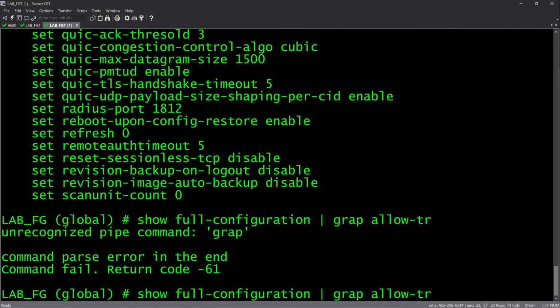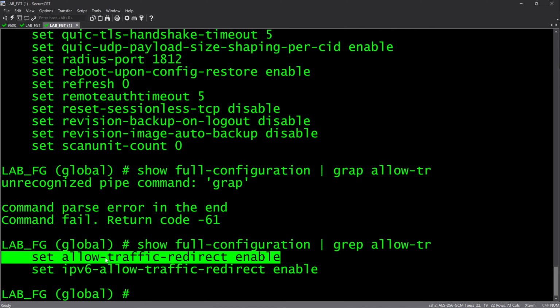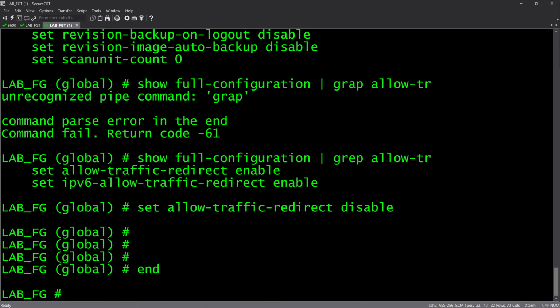Grep. Oh, sorry, it's E. I need some grep maybe. All right, so if we do this, this is the command that we want to change. The allow traffic redirect is currently enabled. We want to disable it. So I'm going to do set allow-traffic-redirect disable. We start there and then we can end this.